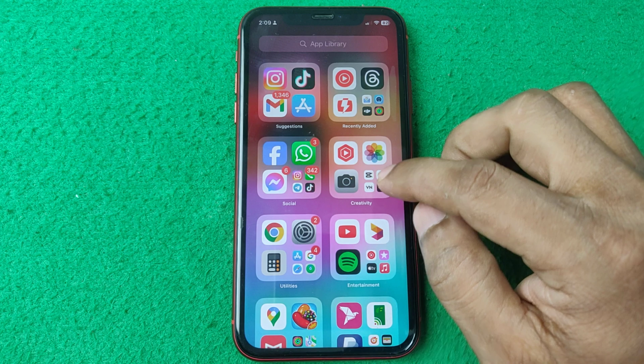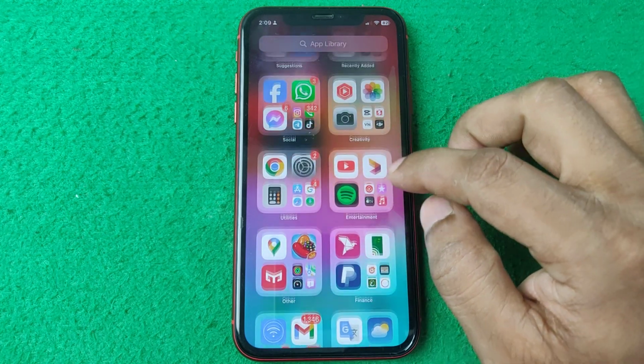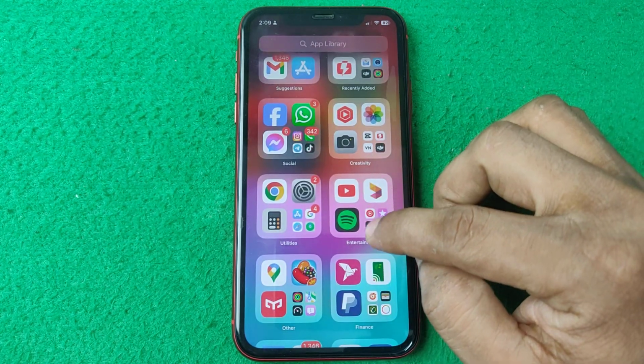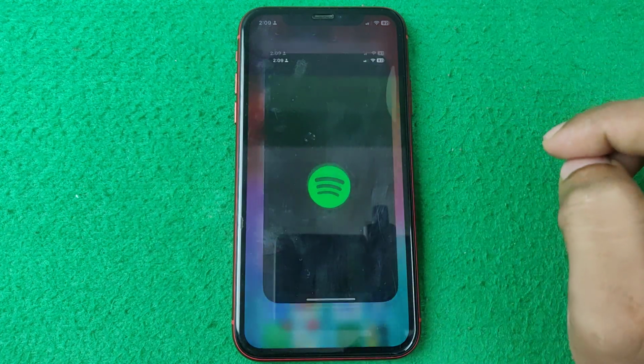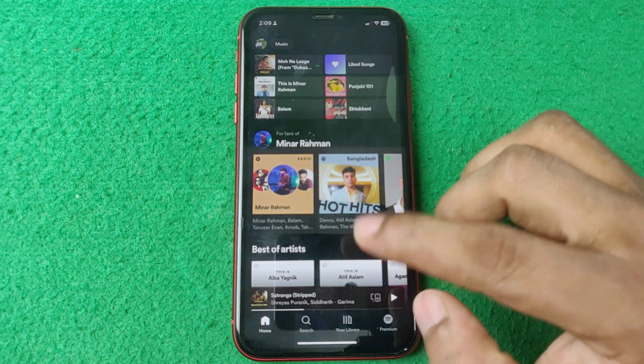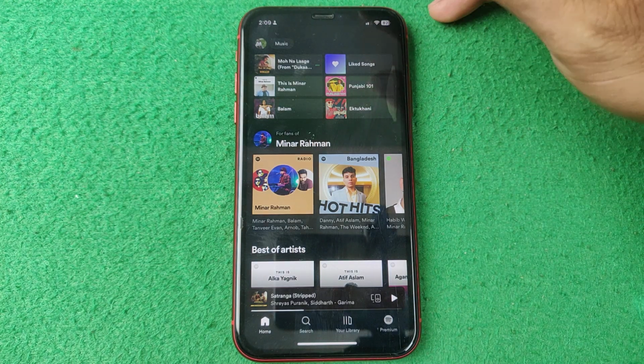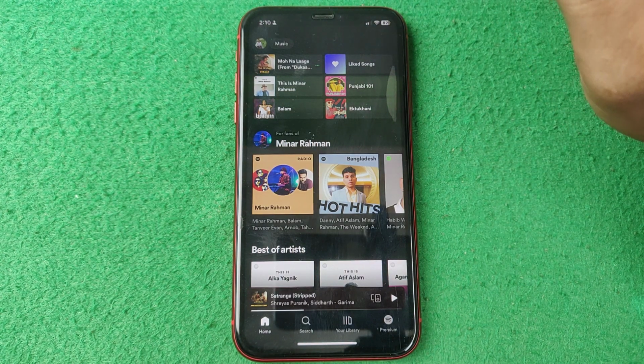So let me show you from the beginning. First of all, open Spotify on your iPhone or Android. Make sure your Spotify is logged in with your Spotify account.